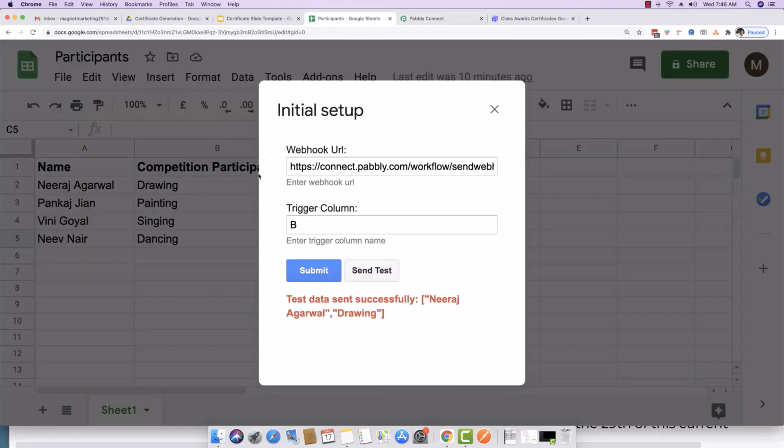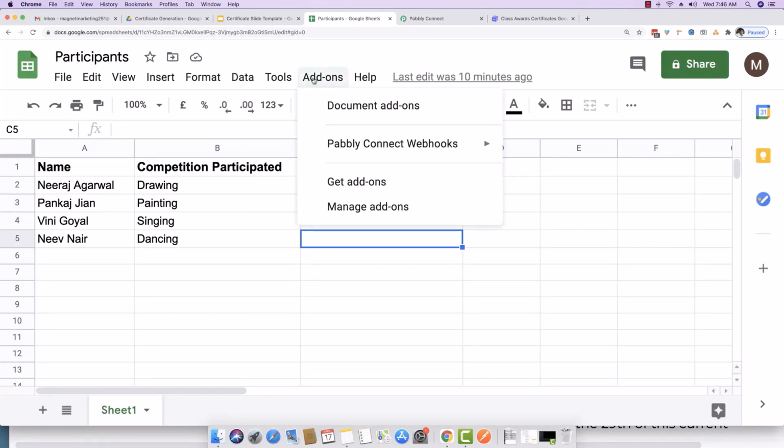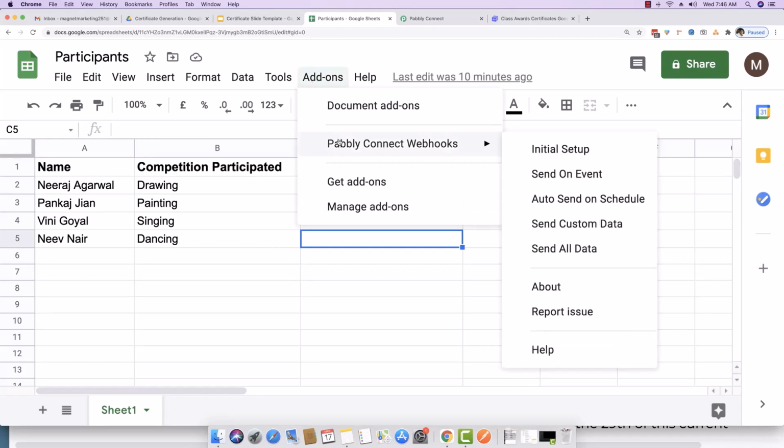All we have to do is go back to our Google Sheet. We have to click on submit, and our integration is done. There is just one minor thing that you have to remember. You have to go to add-ons again, click on Pabbly Connect webhooks, and we actually give you multiple ways in which you want to send data to Pabbly Connect.